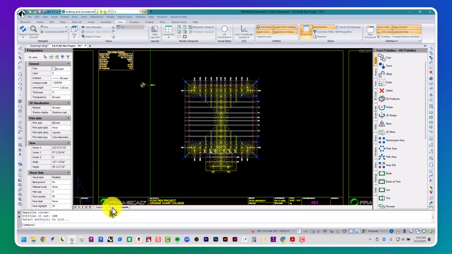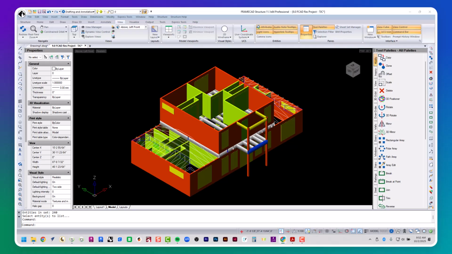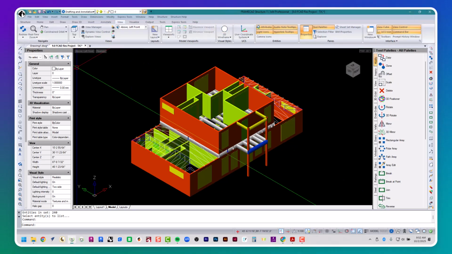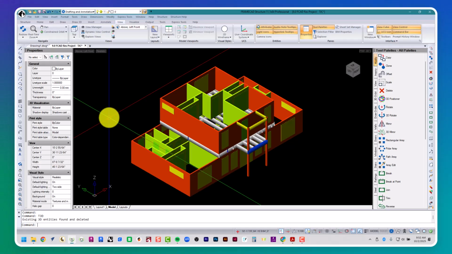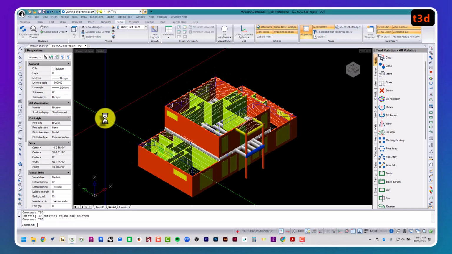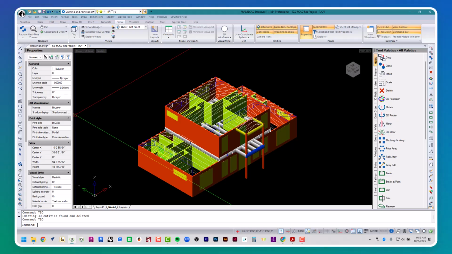Let's go to our model tab. Initiate the T3D command. That's going to delete any existing trusses in this 3D model. And reissue the T3D command, and it will generate a brand new truss 3D model. And there you have it. These are our upper roof trusses.